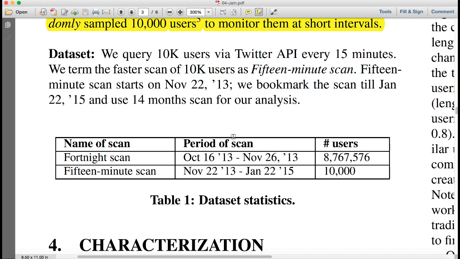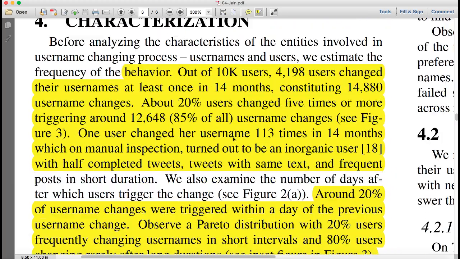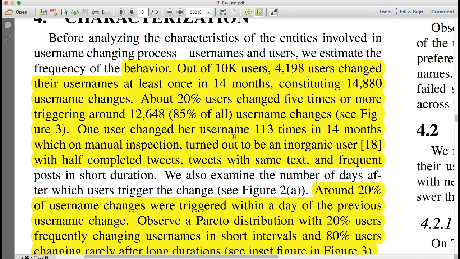Fortnight scan, October 16, 2013 to November 26, 2013, 8 million users. 15-minute scan, November 22nd to January 22nd of 2015, 10,000 users. Out of the 10,000 users, 4,198 users changed their usernames at least once in 14 months, constituting 14,880 username changes. About 20% of users changed every 5 minutes or more, triggering around 12,648, 85% of username changes. Right, so we'll see the figures also.